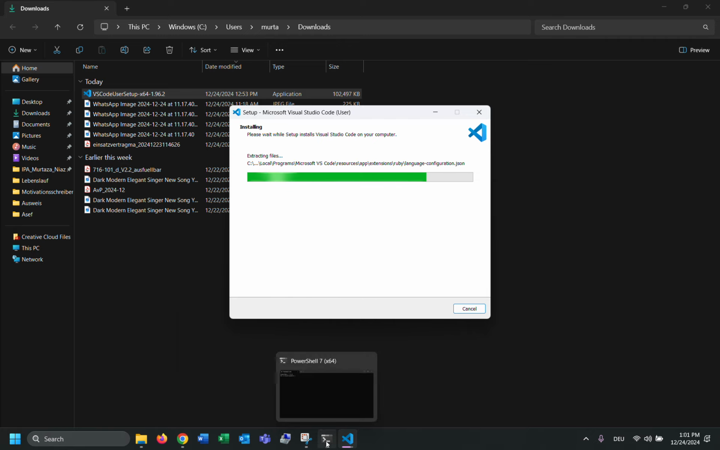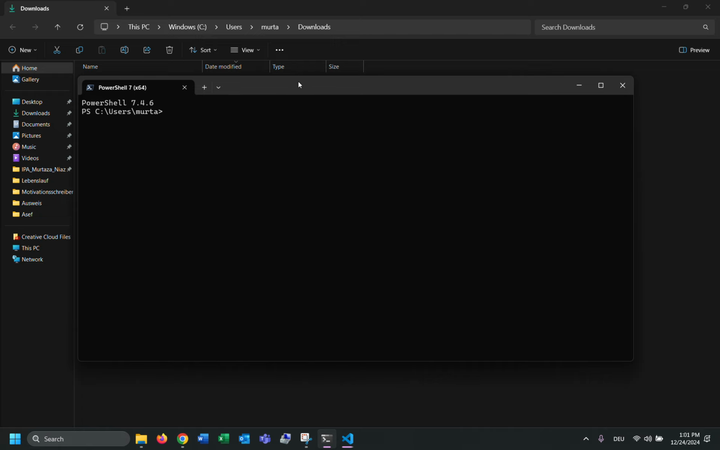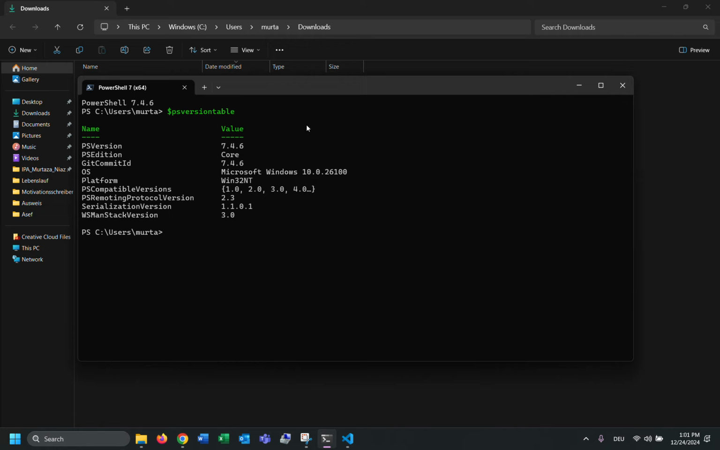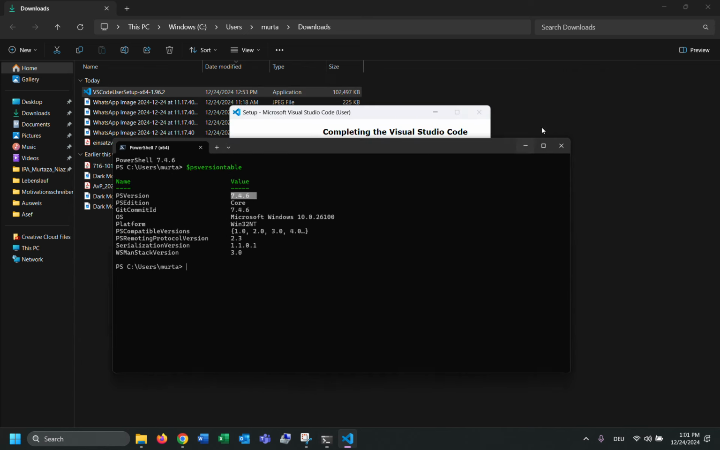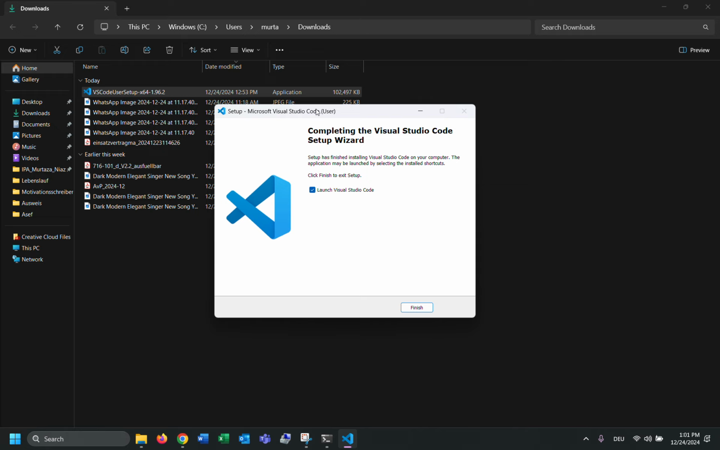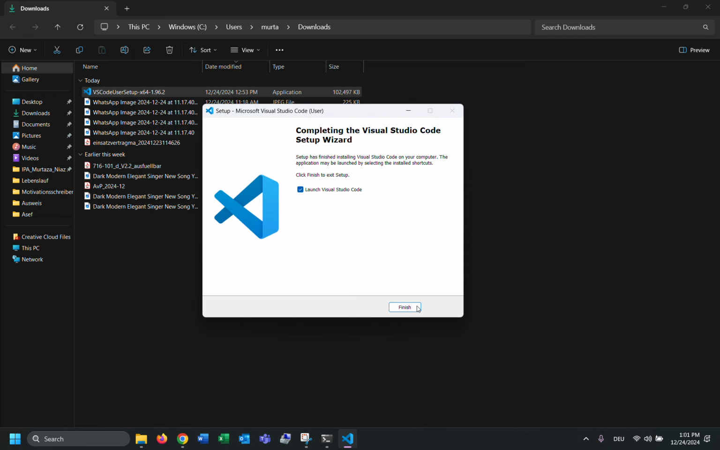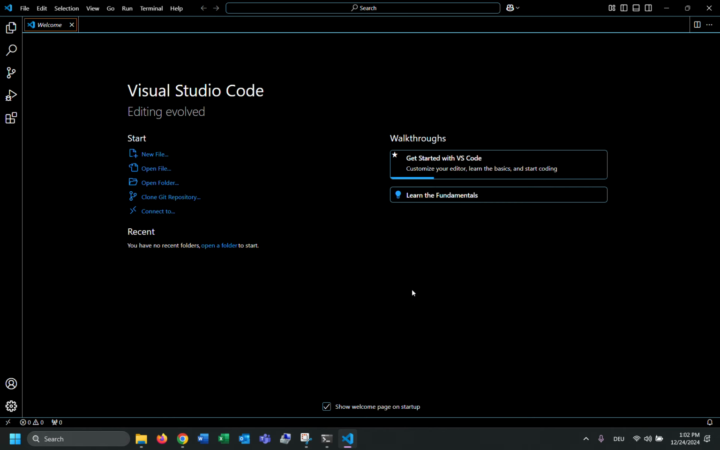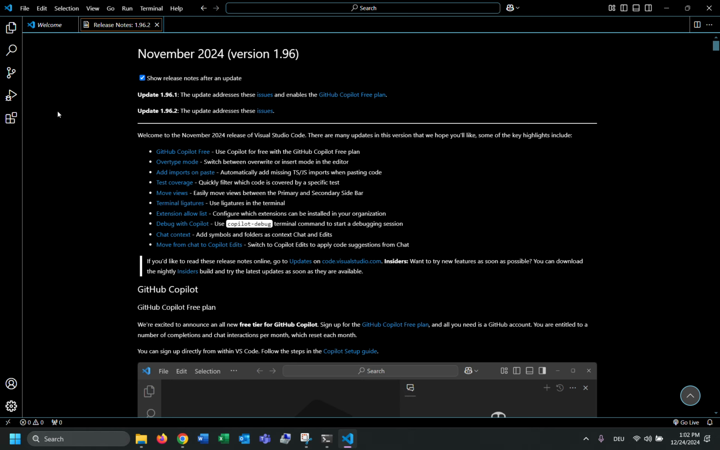So if you want to check the version of PowerShell, you can write $PSVersionTable, okay, and enter. As you can see, this is the version of PowerShell which I installed on my Windows. Visual Studio Code has been successfully installed. Just click on finish. Okay, it will open the app.